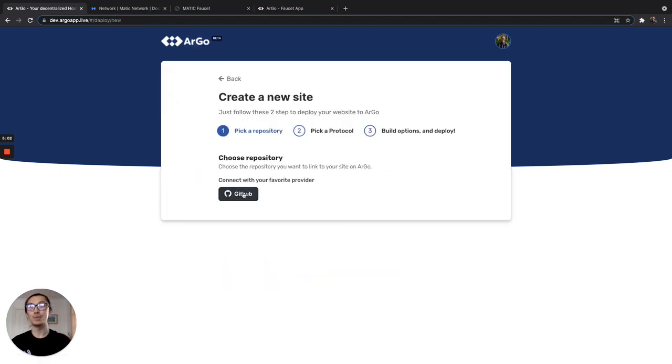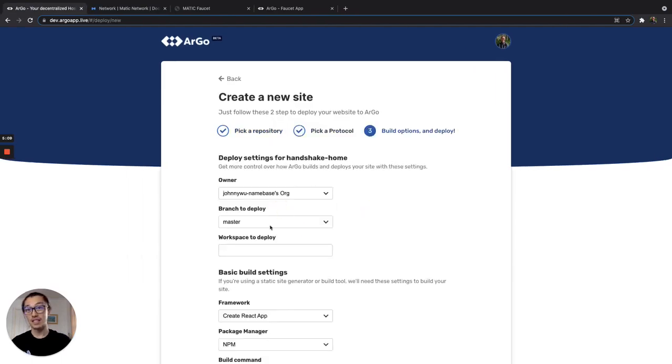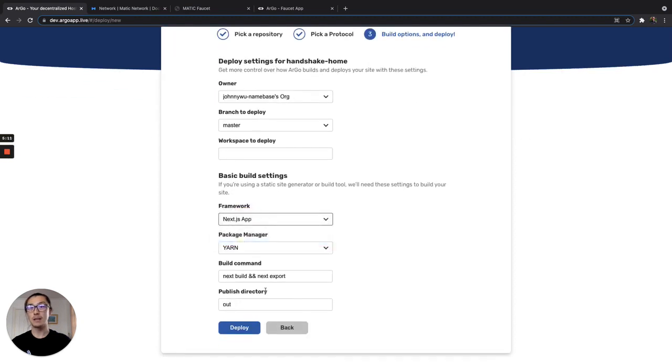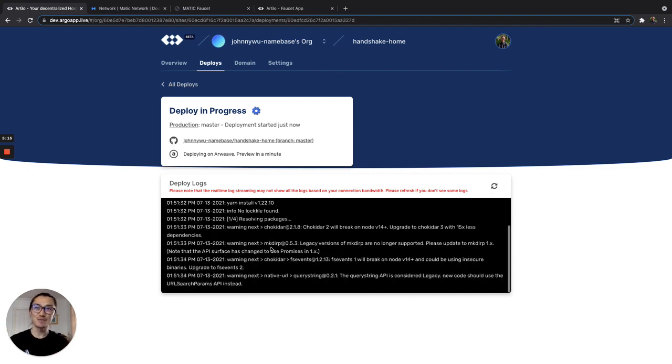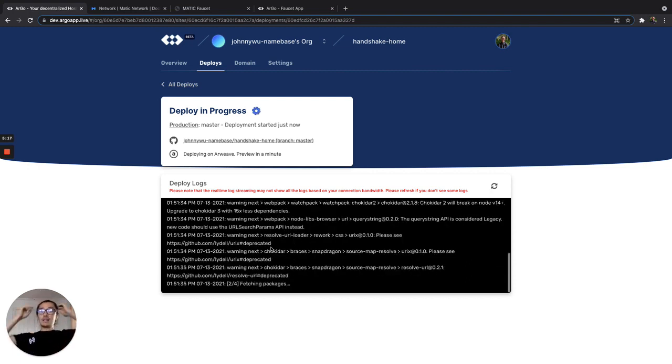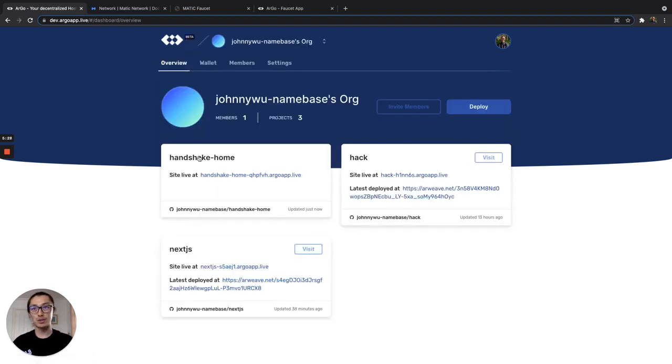So let's hit that deploy. Use GitHub again. I'm going to do the Handshake Home, which is a Next.js app. Deploy. Now we're seeing some things that we didn't see before. This might take a minute. Oh, what happened there? Oh, I guess because I've already previously deployed that, so let's just go to Handshake Home. Pretend like we waited a while and this stuff got deployed.